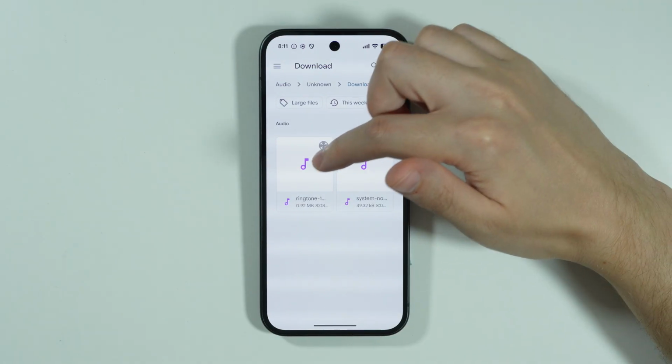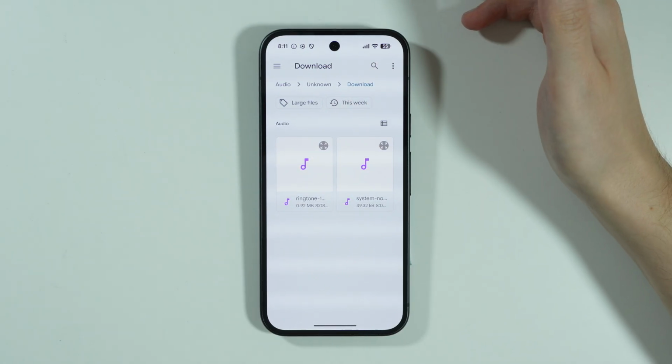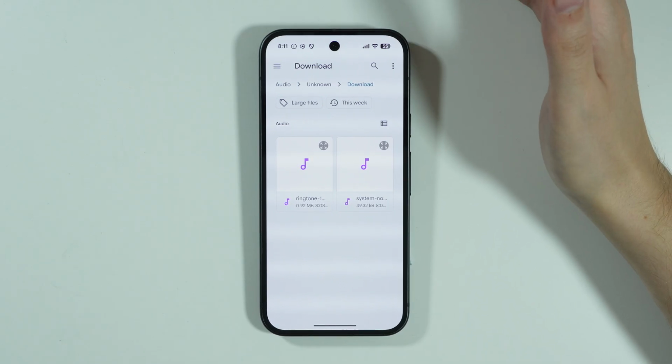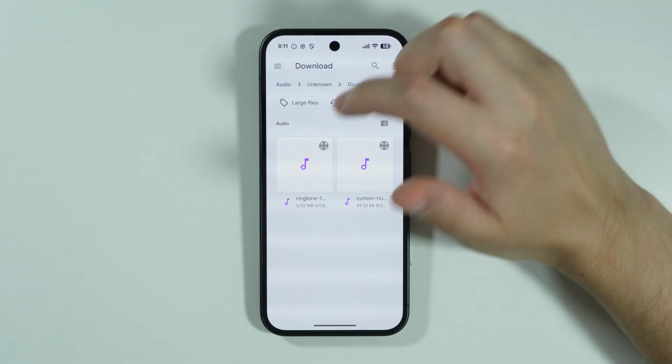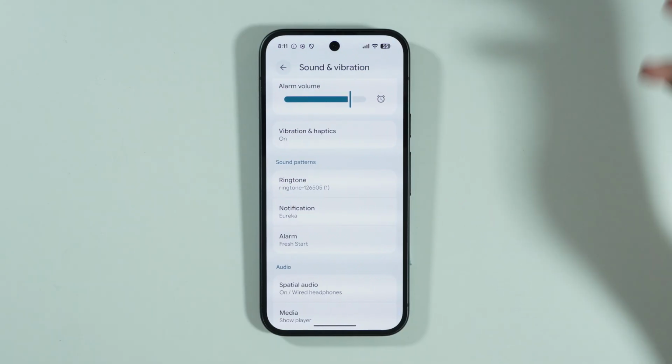There we go. And in my case, let's say that this is a song that I wish to set. So as I said, you should have your song file on your phone. So you can select it, add it to the list, select it on this list, and then press save in the top right corner.